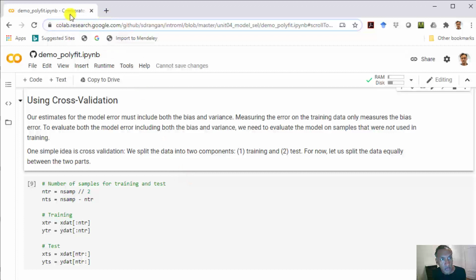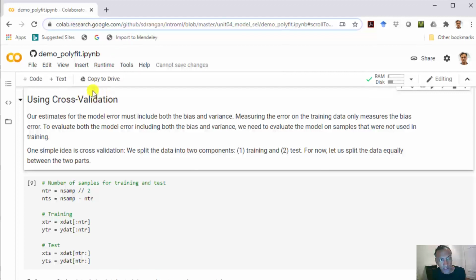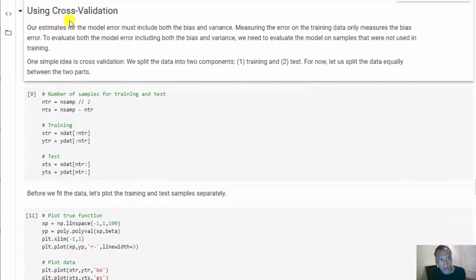So again, I've just pulled up that demo on the colab.research.google site, as was done in the first section, and I scroll down to this part, using cross-validation. So the first step in cross-validation is to split your data into two parts. Remember we have n sample points, and I'm just going to split them into two equal parts.